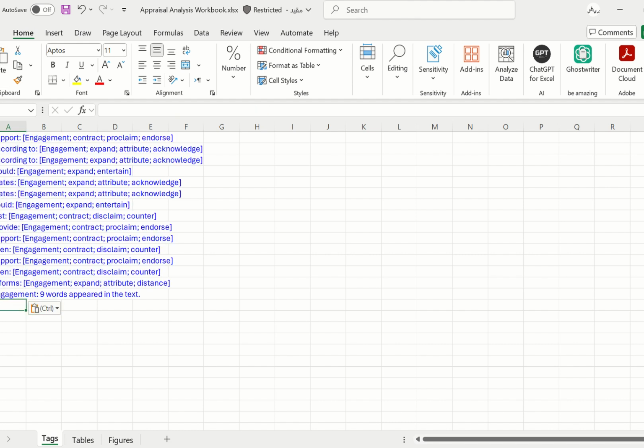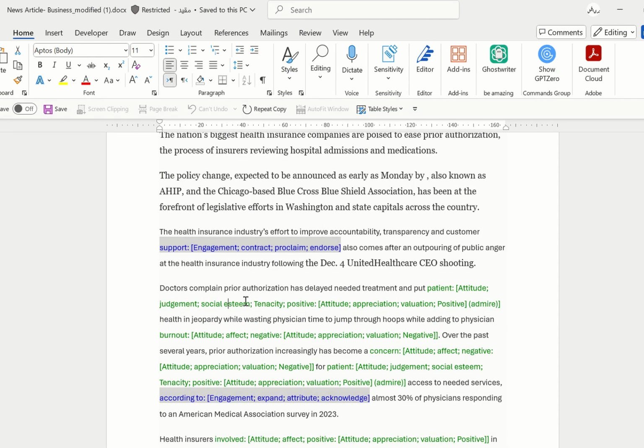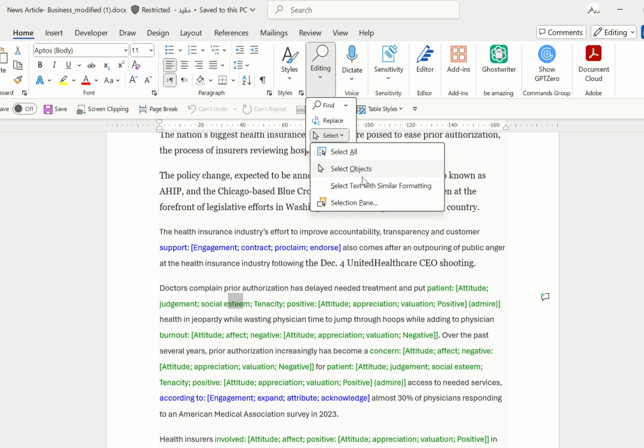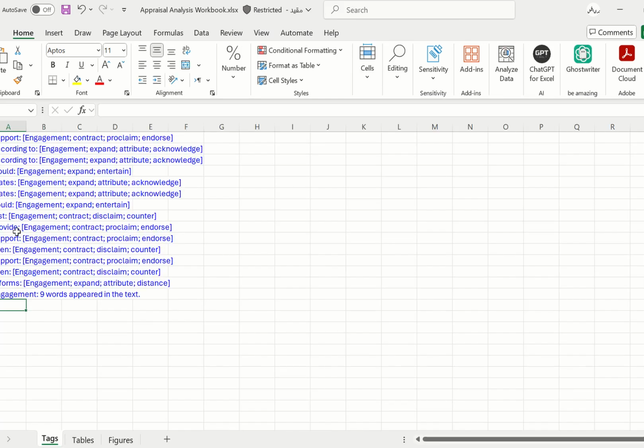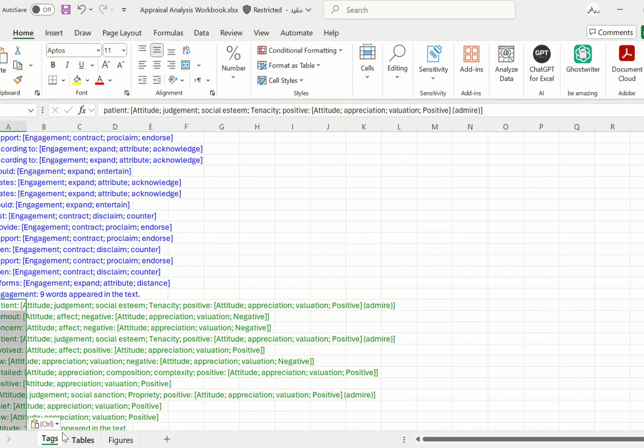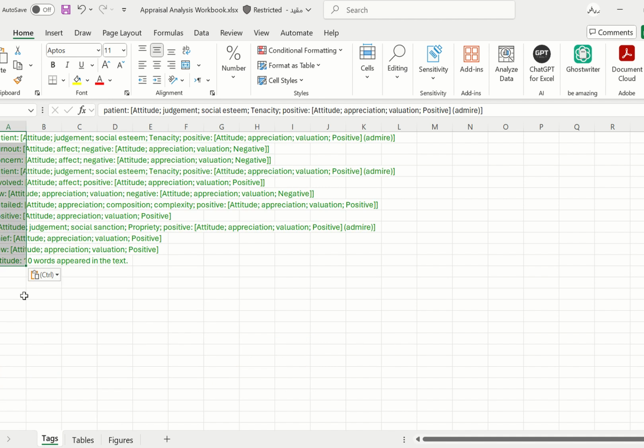Do the same thing for the green and the blue, which are the attitude and graduation. You're going to go to editing, select text with similar formatting, copy, go to the Excel file, paste in the sheet tags, only in column A.